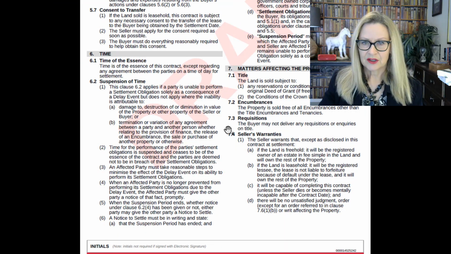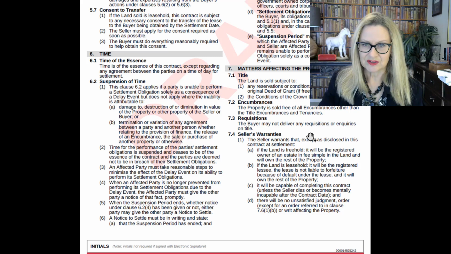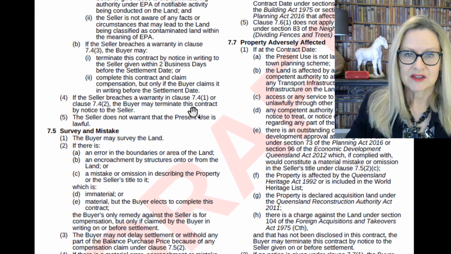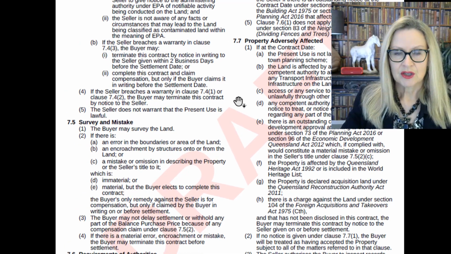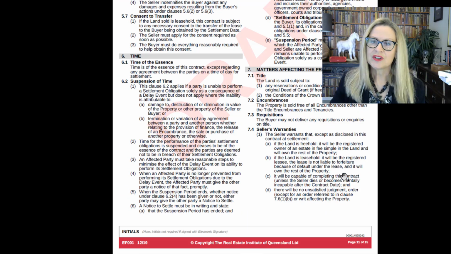And as I said, 7.4 seller's warranties, more like a misnomer because they equate to conditions. You'll see that if there's a breach of either 7.4.1 or 7.4.2, the buyer may terminate the contract by notice to the seller. So clearly these are conditions and not warranties in the technical sense that we would use them as lawyers when we're talking about contract terms.